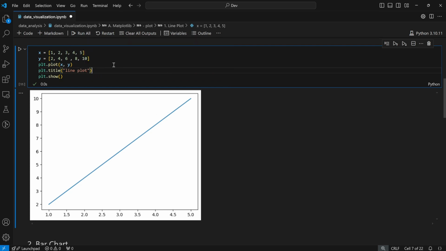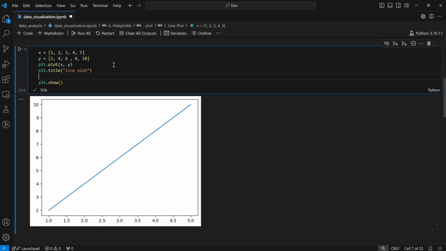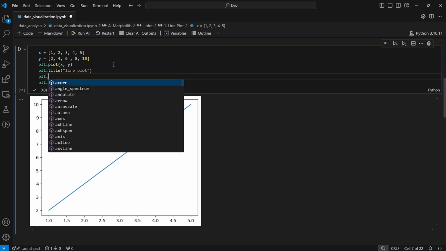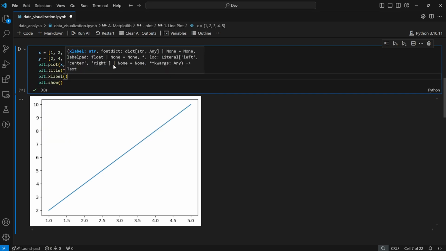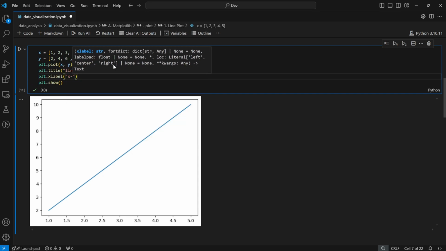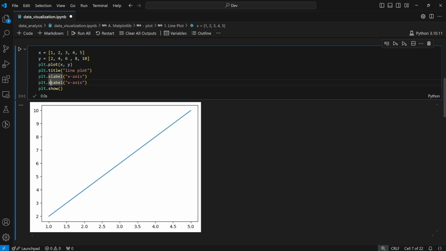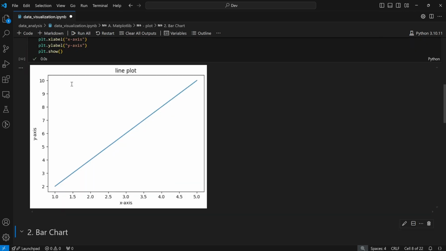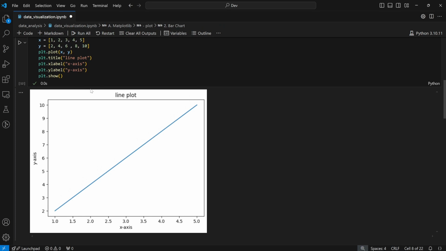With this title, let's say we want to add an x-axis label, so that will be plt.xlabel, and in parentheses we're going to give it a string label that will be x-axis. And we can do this as well with the y-axis. If I copy and paste this here, let me just modify this x and put a y, and this other x here and put a y. And if I run this code cell now, we see our labels have been displayed. We have line plot as our title, our y-axis, and x-axis.